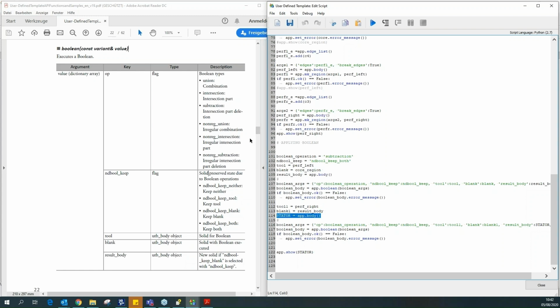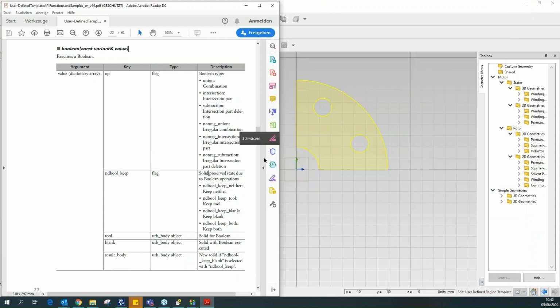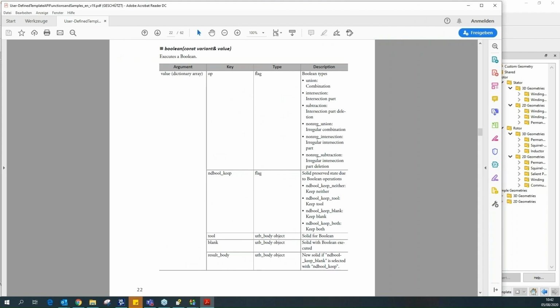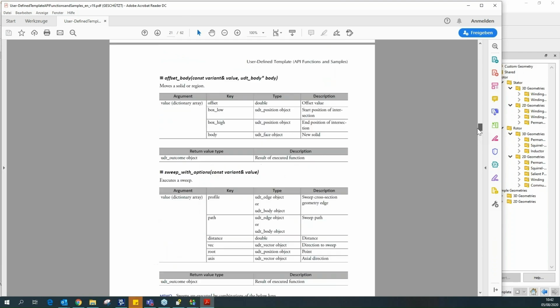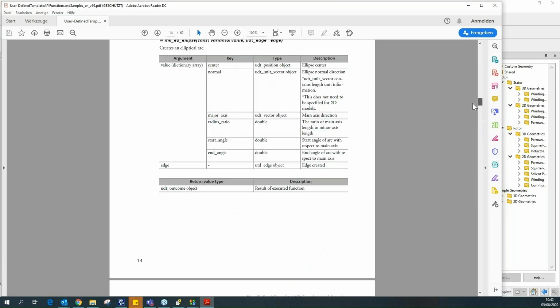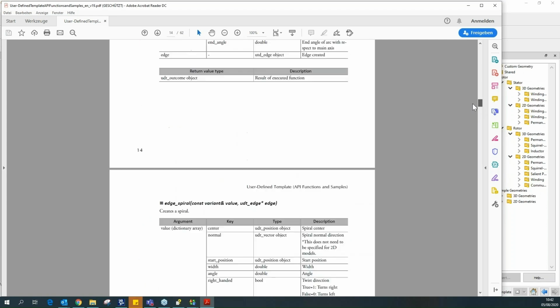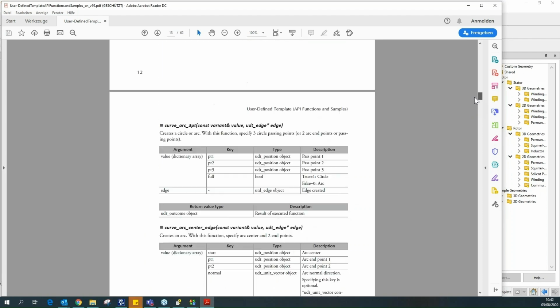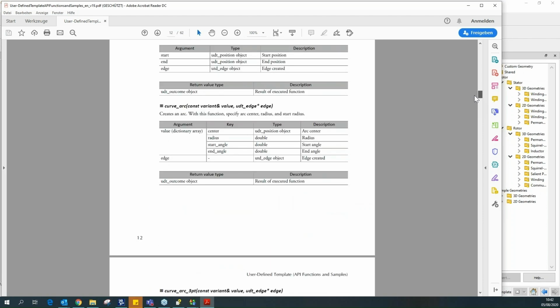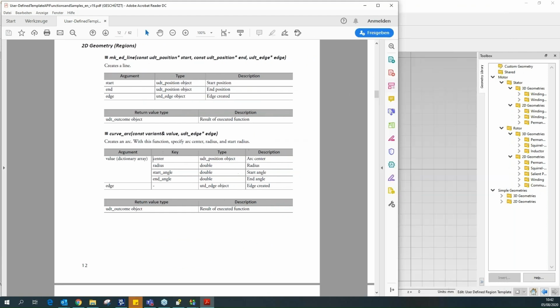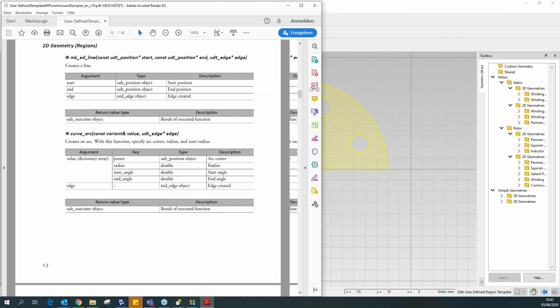So this document is very important. You can find it, as I said, in the installation folder for JMAG. In here you see how to create, for example, a curve in this case, or an edge. Here is an ellipse, diagonal, center, arc. Another example, let's say, is this arc.